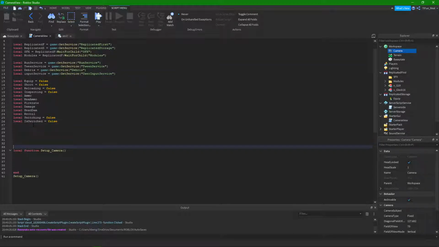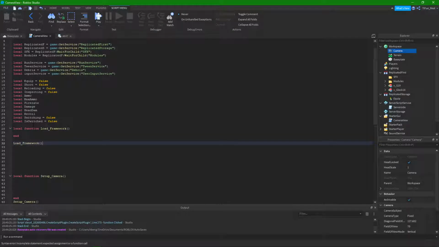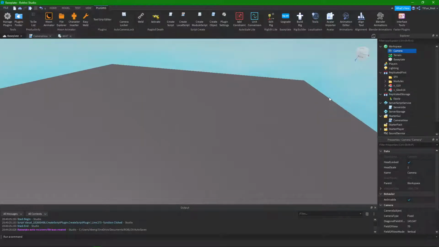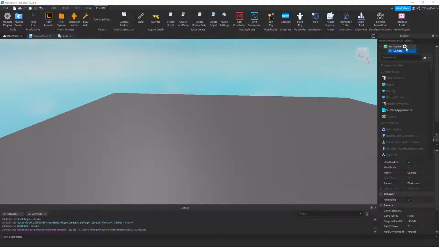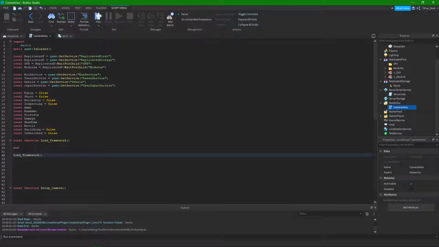So we got local function set up camera. So let's do local function load framework. Technically, in order for the game to load, once the game loads, the script will set disabled to false. But for now, I'm just gonna keep it like that.